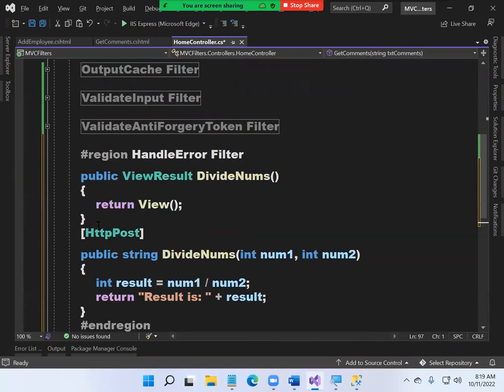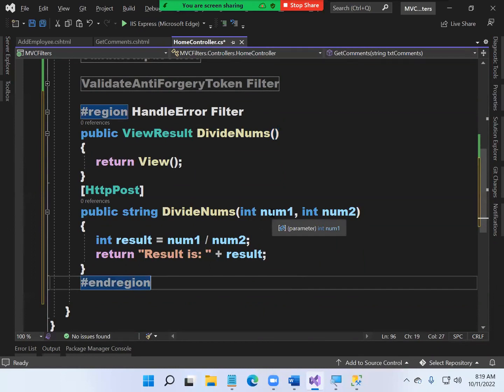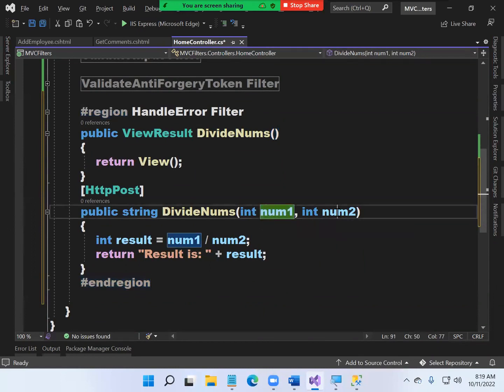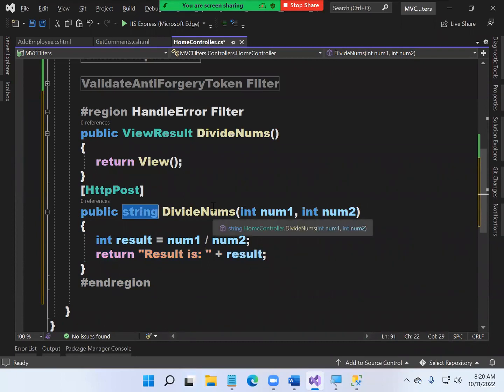Observe, guys. First one, divide nums. We'll launch a view with a few text boxes on it. The text box names are num1, num2. And when I enter something and click on divide, it is going to give you the result. Let me type a string again. The result will be directly shown on the browser.